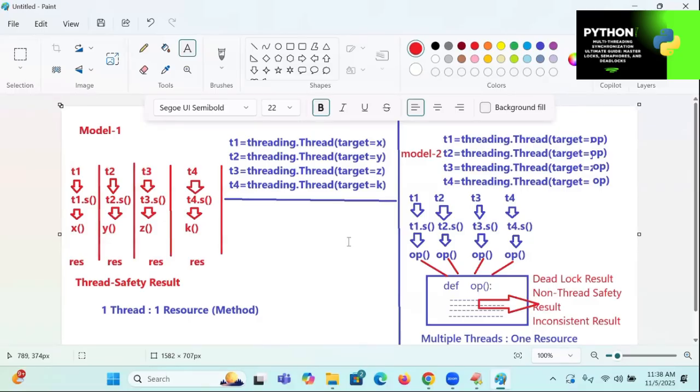So model number one is called 1:1. One runner, one lane. In model number two, what will happen? Multiple runners, one lane. Definitely, most of the people will fall down. That is called deadlock result, non-thread safety result. Are you following? So how do you avoid that kind of problem? Which concept will apply? Synchronization.